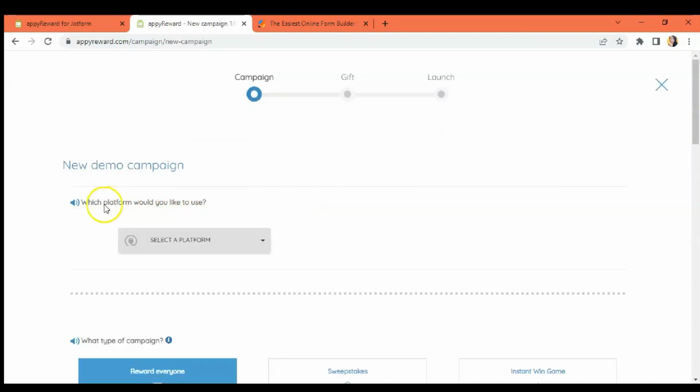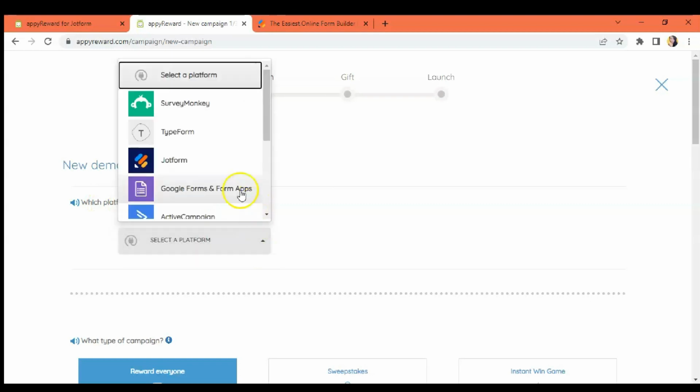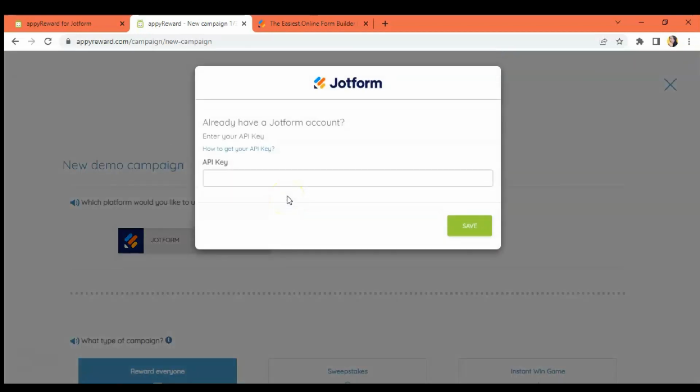First option here is to select the platform you want to use. So I'll click on the drop-down arrow here and select Jotform. For your first campaign, you will be asked to enter the Jotform API Key. This will allow appyReward to access your form and create the necessary links between your campaign and your form or survey. So you need to go to your Jotform account to get the API Key.